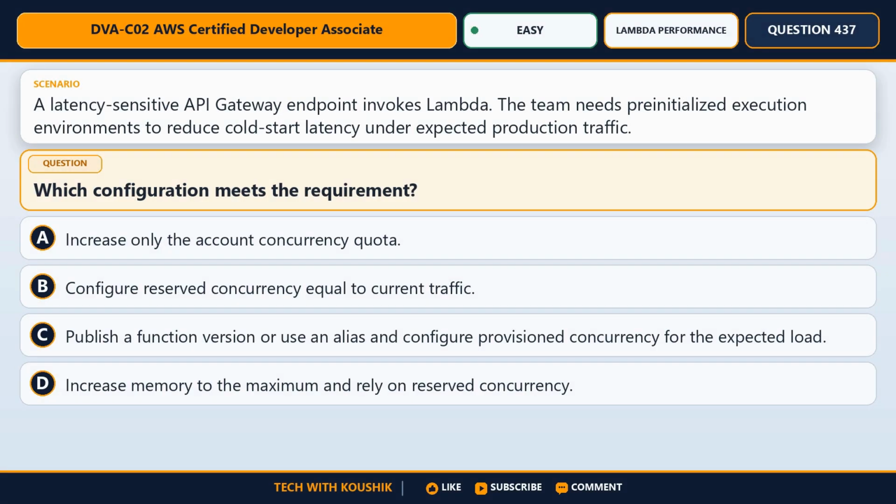Question number 437. A latency-sensitive API Gateway endpoint invokes Lambda. The team needs pre-initialized execution environments to reduce cold start latency under expected production traffic. Which configuration meets the requirement?